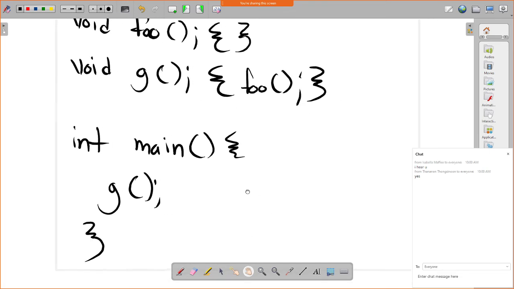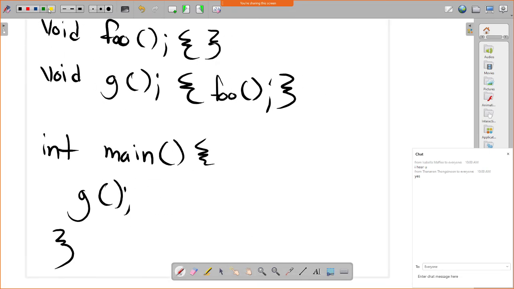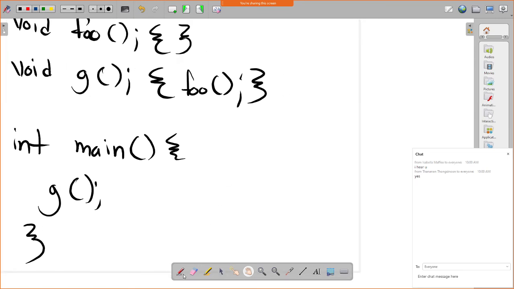Then as far as the execution of this program goes, programs always start at main. So we would start here. Actually, let's take it one step at a time. So it would start in main. So the current function being executed is main.